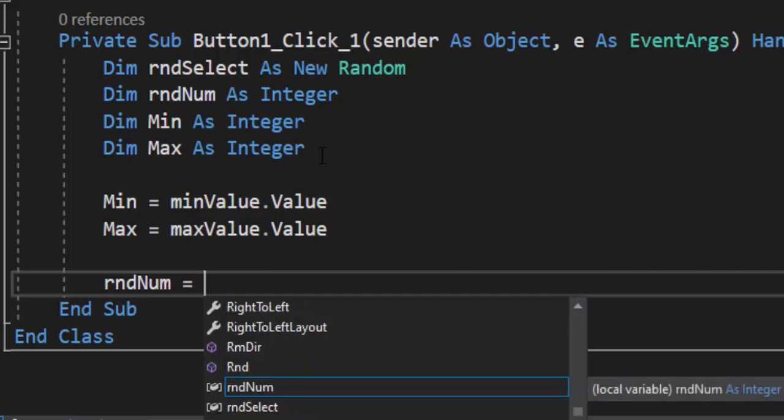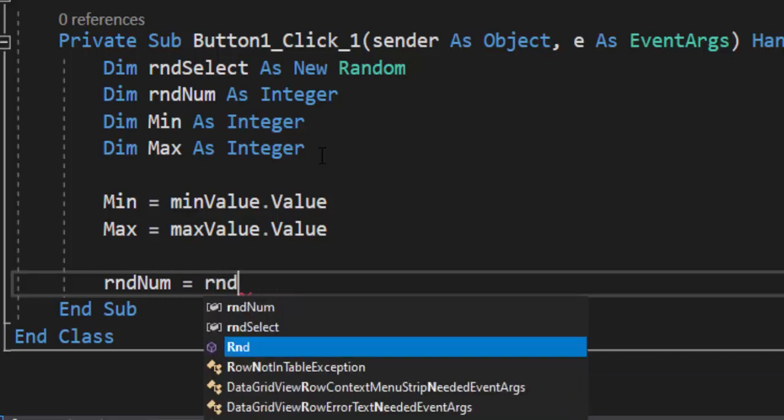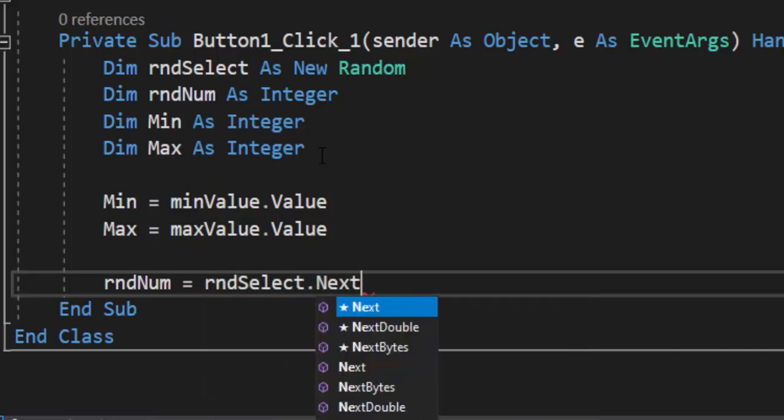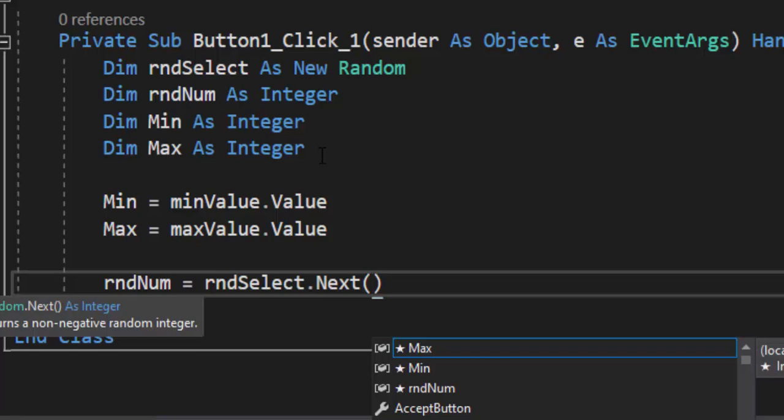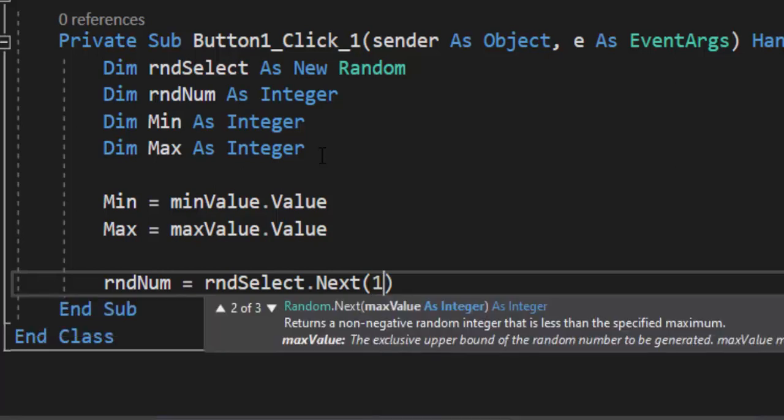We need to store the result of this random statement inside rndNum. So I'm going to do rndSelect dot next, and inside these parentheses, I need my minimum value and the maximum value, but the maximum value is exclusive. So let's say I wanted to generate a number between 1 and 6. I'd put 1 comma, I would not put 6. That will generate a number between 1 and 5 because the second number is exclusive. So I would need to do 7. But this program isn't us choosing the bounds, it's a user choosing the bounds.